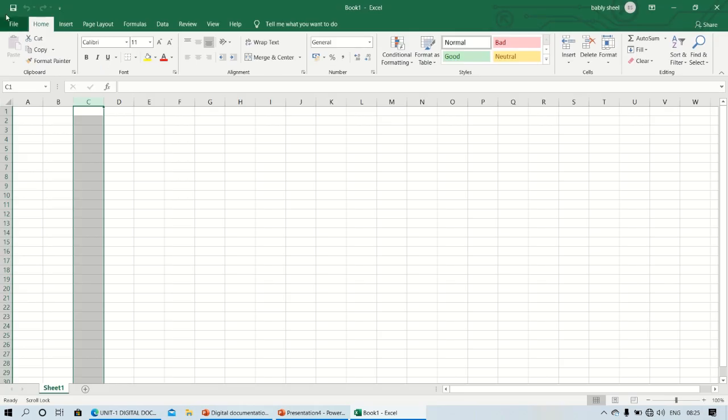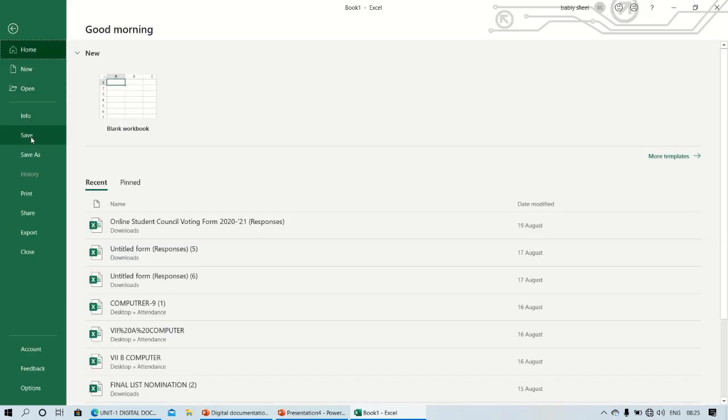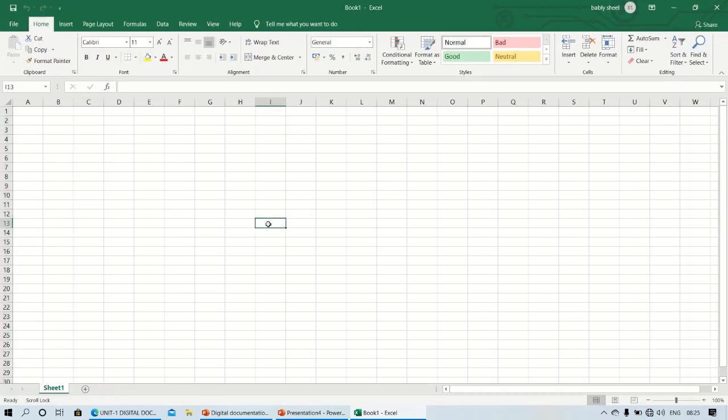If you want to save, under file only you will find the save option. The print option is also available. All these options are available. Next, the shortcut keys are also available: Control S to save, and Control P for printing the document.